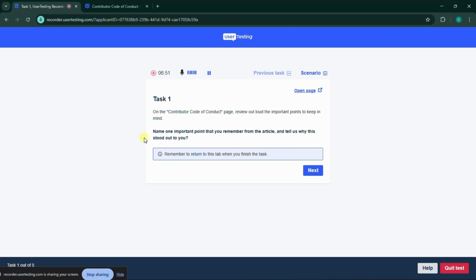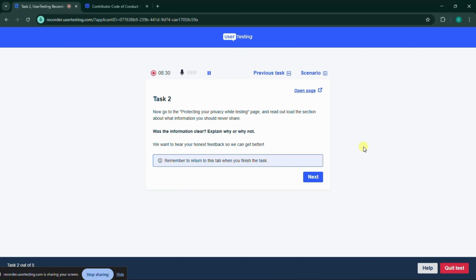For task 2 here, name one important point that you remember from the article. So once it is time for you to name this one point that you remember from the article, return back here, leave the code of conduct page and come back here, and then while you are on this page, you explain one point that you pick out. Any particular point that you pick out, if it is about how you are supposed to manage your account, talk about it for like 1 or 2 minutes. Then once you are done talking about it, you click on next to proceed to task 2. Now when you click on next, you come to task 2.